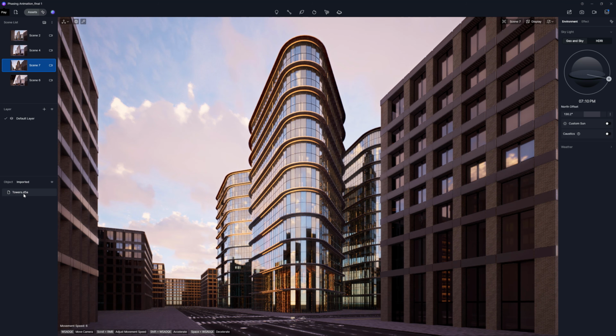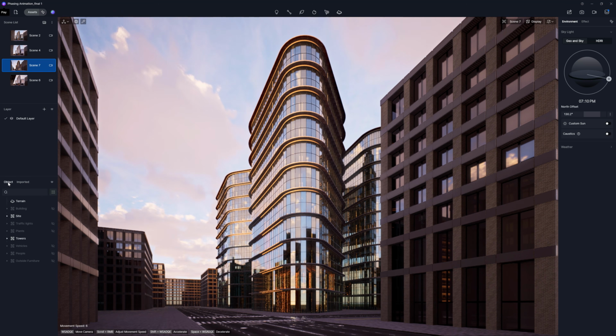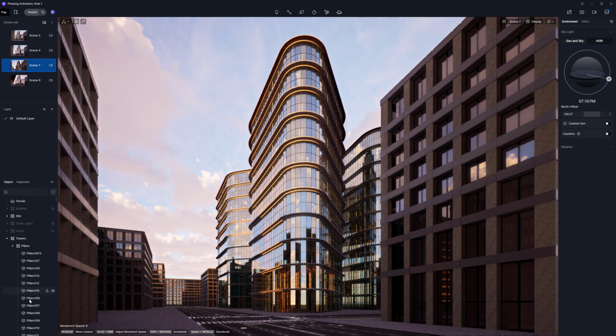I already imported the model from 3ds Max. You just have to click here and choose the file you exported in the D5A format. If you go to the Object tab, you can see I have this model here. You can see I have each group here I had in 3ds Max. What is most important though, with the new plugin, we can also see all the objects I have in this group. It's not one object, but all elements are separate.